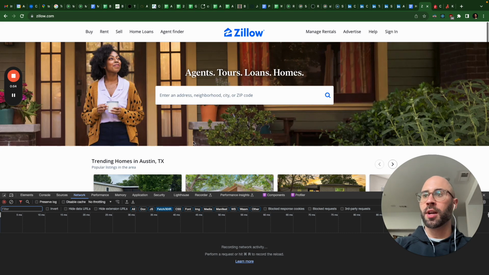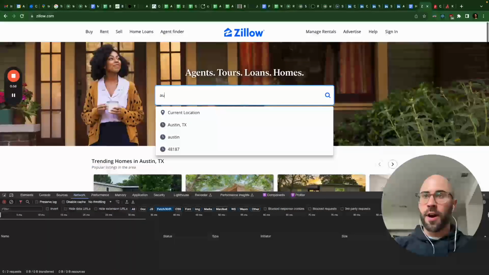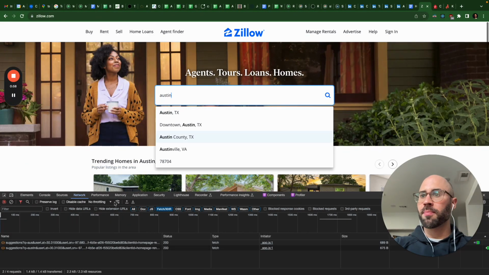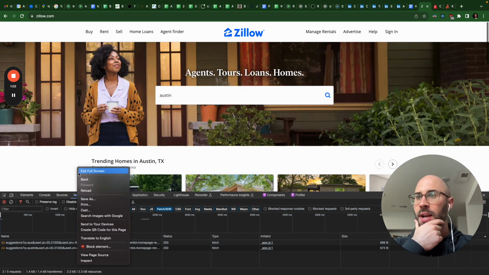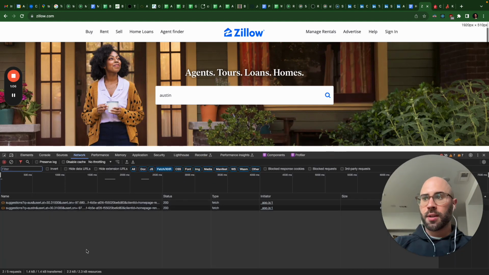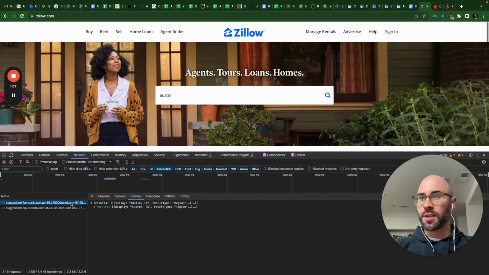So for example, we're going to check out Zillow here. And if I search Austin, Texas, you need to go to your console. So that's right click, inspect, and then it brings up this, and you want to go to the network tab. If you click around the page, you want to specifically filter by fetch XHR, because these are AJAX requests.